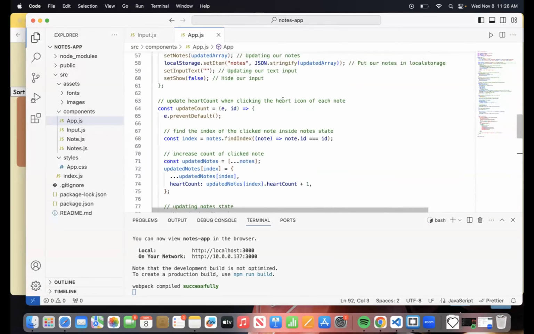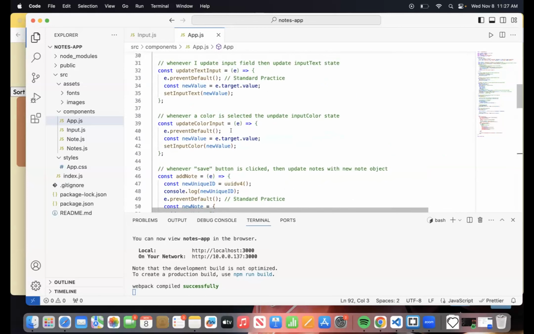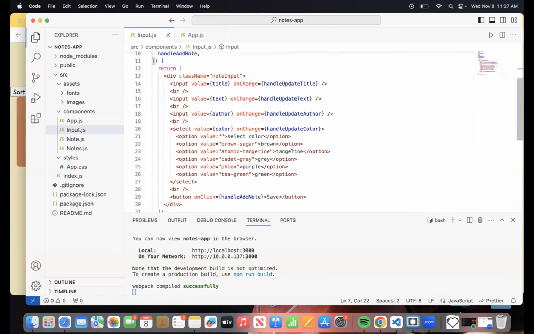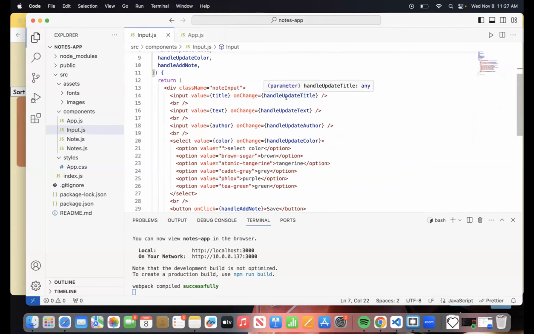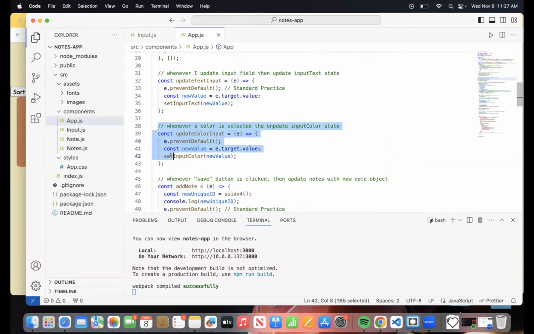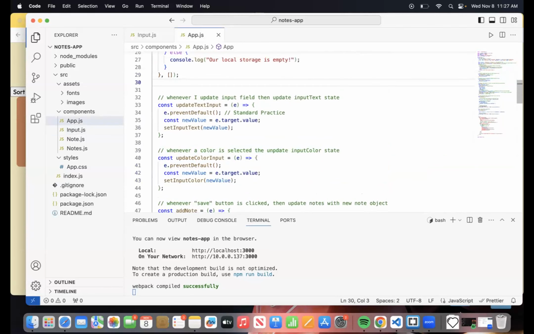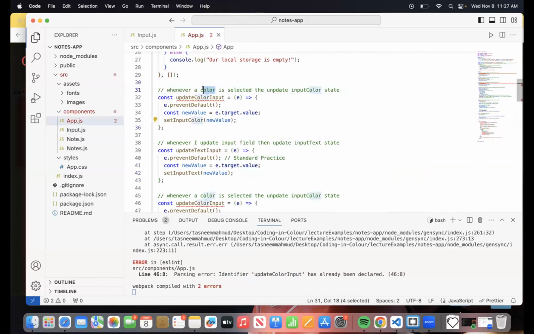All right, so one thing is we need to set up two event listeners for handleUpdateTitle and handleUpdateAuthor, right? So we need to set up two event listeners for that. So why don't I just copy this? Just saving time over here. So we change what this says. Change title. Whenever title is selected, update input title.